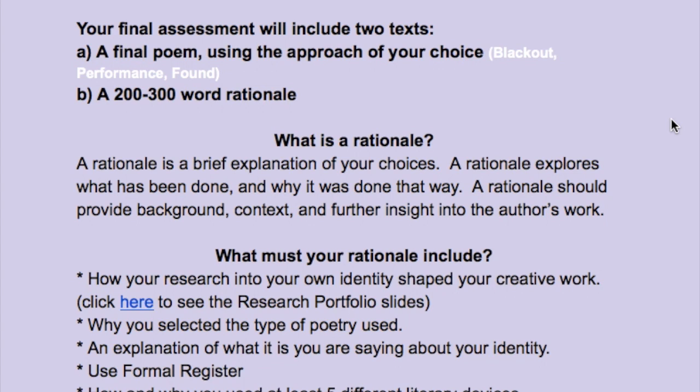You also need to explain what it is that you're saying about your identity within the poem. If the poem is a little bit abstract, that's okay. Your rationale is your place to do that extra bit of explaining that you would need to do. Remember that your rationale needs to be written in formal register. This is an academic document.